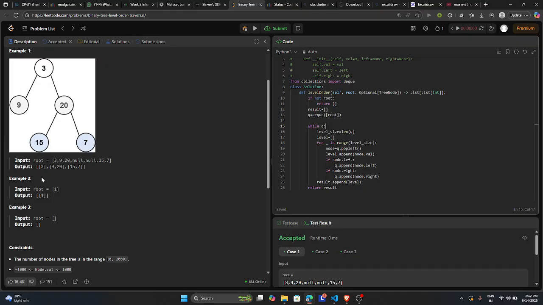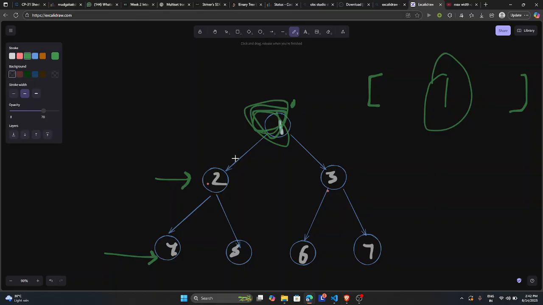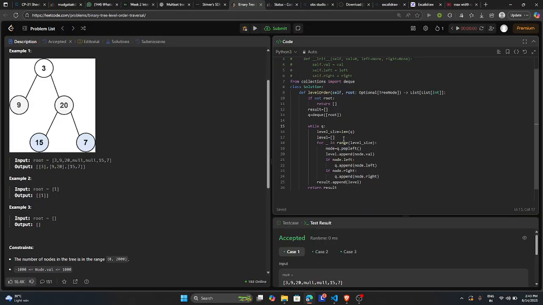The second level has 2, then the other levels have 4, and so on. Basically, it's 2 to the power 0, then 2 to the power 1, then 2 to the power 2, then 2 to the power 3. So the first level will have a length of 1. So I took the length, then level. Now I have to traverse level by level.